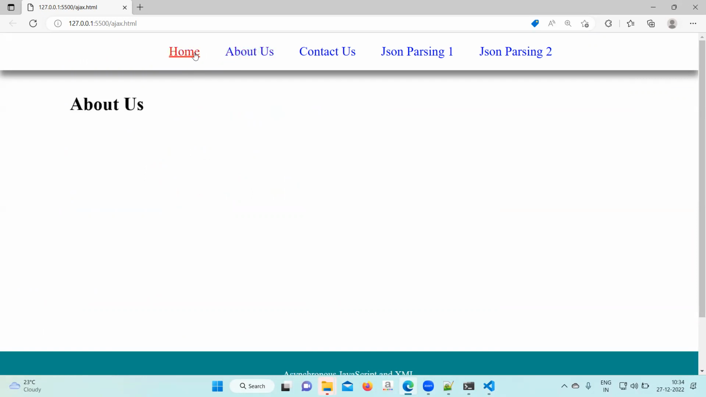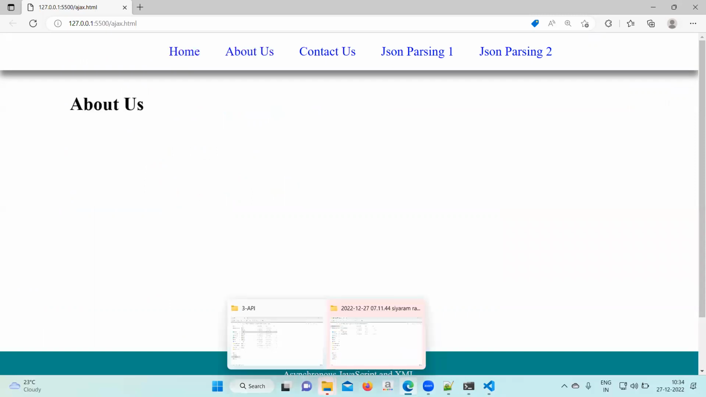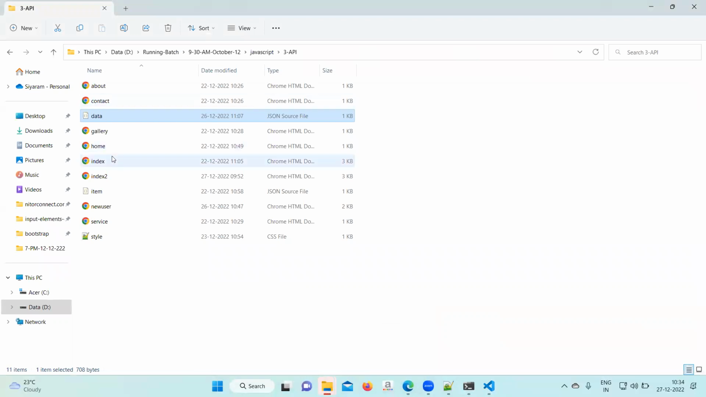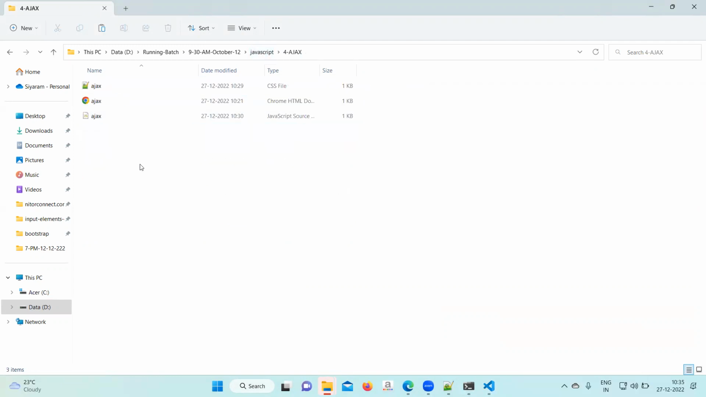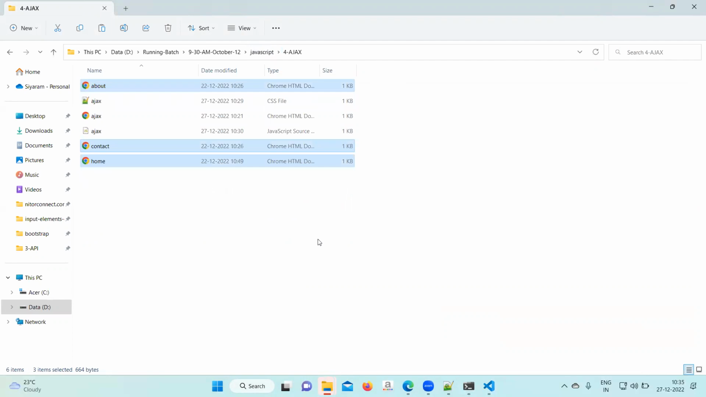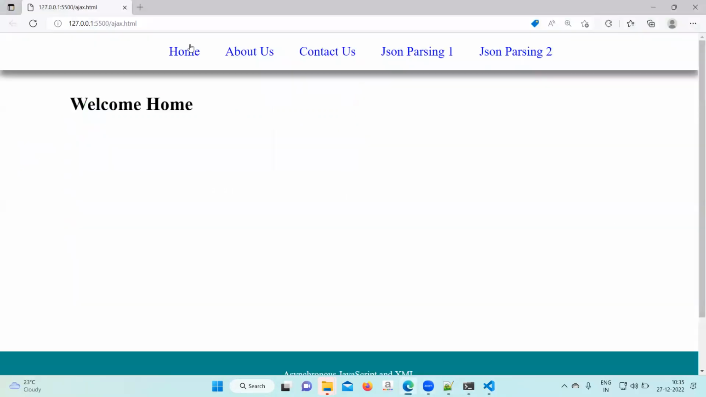Now first we'll create two files, one file home.html and one file about.html. You have them in the API folder. Look at the API folder. You have a file called home, a file called about, a file called contact. The HTML files are there. Copy from here and paste in the ajax folder. Copy the home, about, and contact three files from the API folder and paste in the ajax folder. So this button click, hope the content is changing.